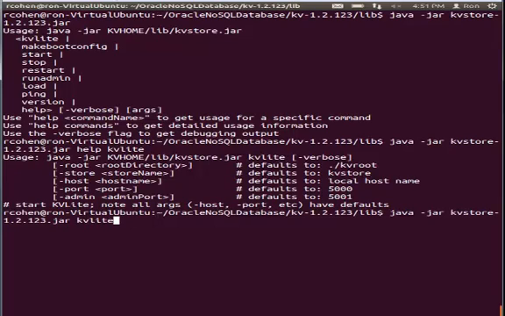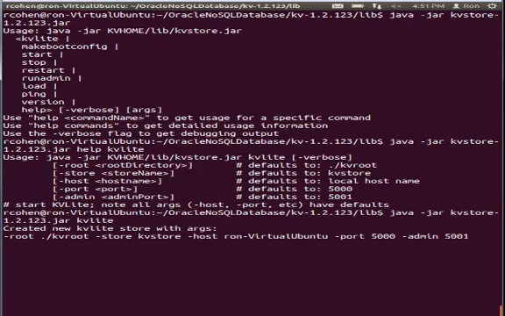So it looks like I can just try that. So notice what's echoed back here. The root is in fact defaulted to KV root. The store name is the default KV store. The host name, run virtual Ubuntu, and the default ports for the administrator GUI is 5001, and the port to communicate with KV Lite is 5000.